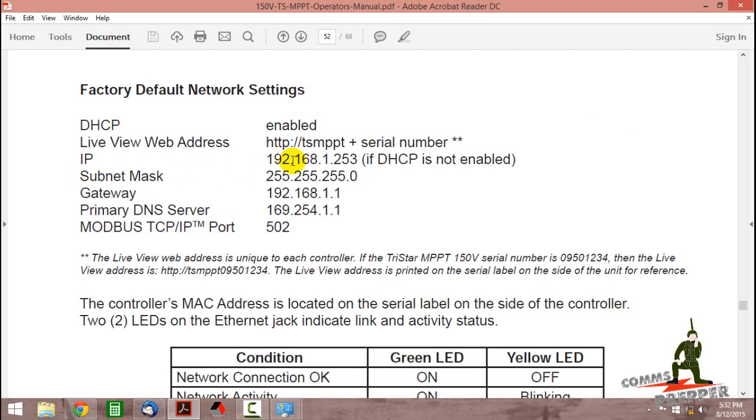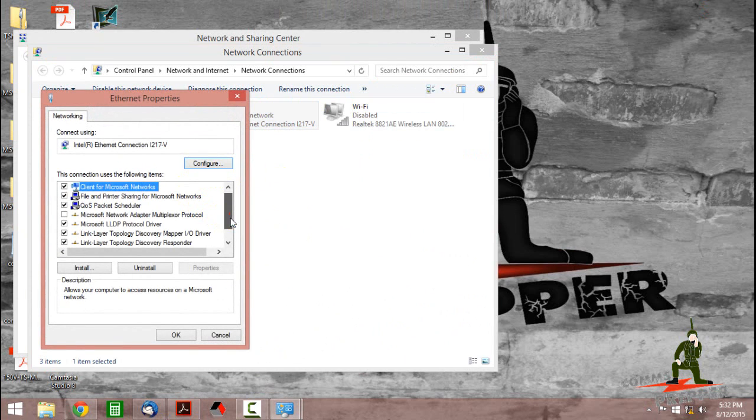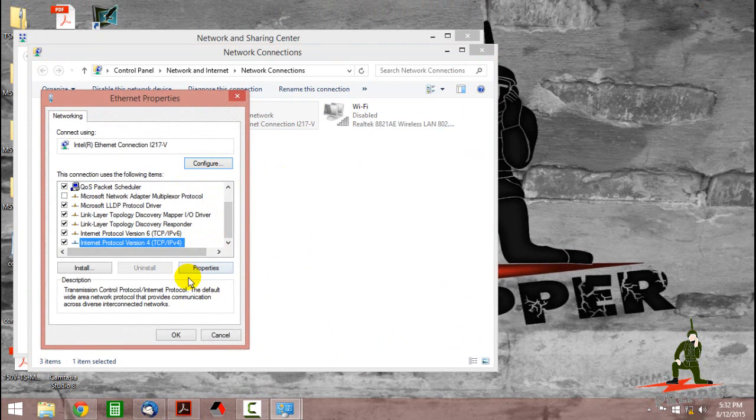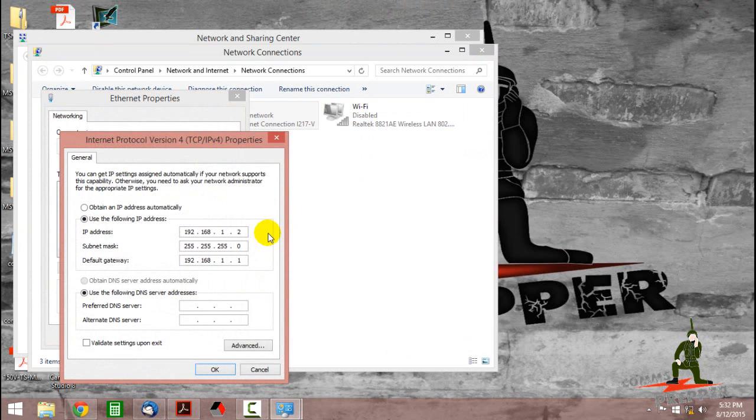So the IP address for the charge controller as shipped from the factory is 192.168.1.253. Here's the subnet mask, the default gateway, and the primary DNS server. So with this information, we can now come over to our Ethernet adapter, click on properties, scroll down here to IP4, hit the properties, and I've already pre-configured this.